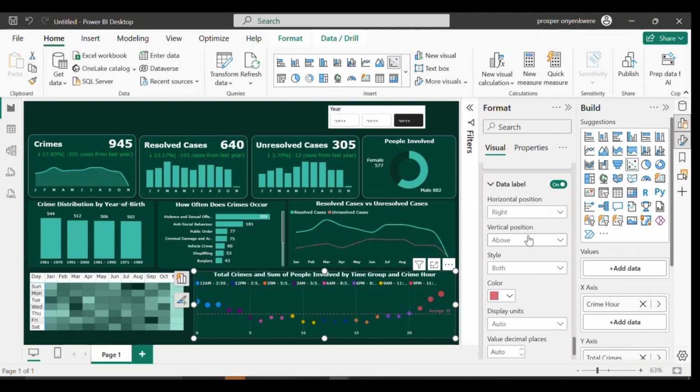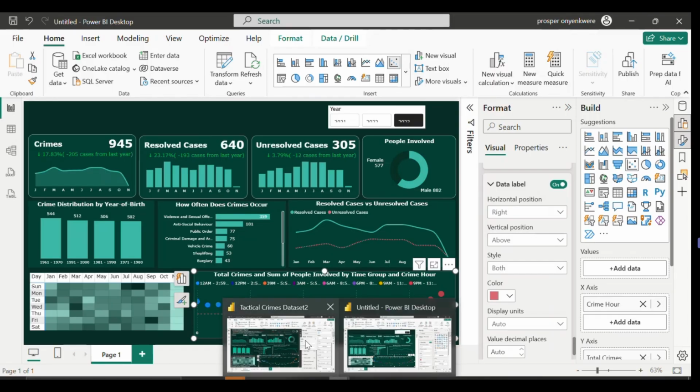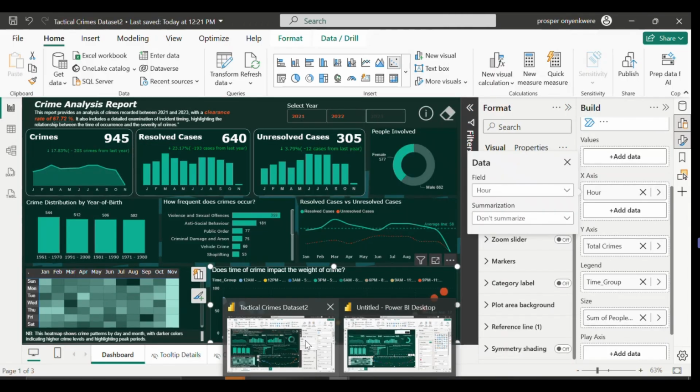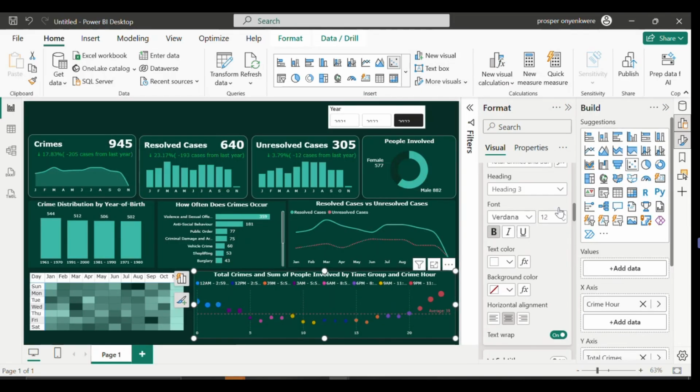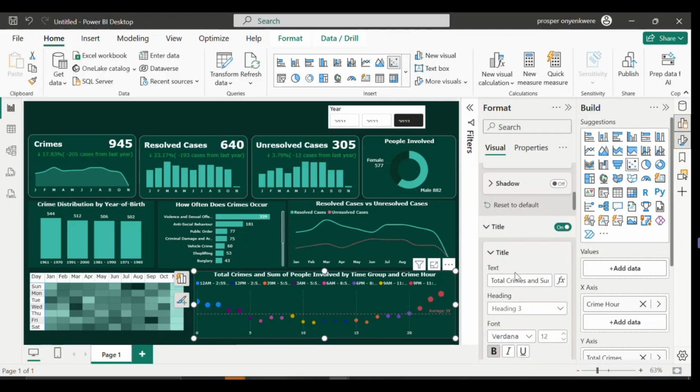Okay. So what's the title for this? We call it Does Time of Crime Impact the Weight of Crime? Does time of crime impact the weight of crime?